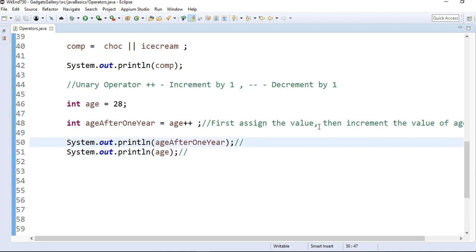See, first assign the value. So whatever be the value of age, that will be assigned to age after 1 year, that particular variable. So what should be printed over here when I print? What value should be printed? Anyone? 28. 28, right. So 28 should be printed.